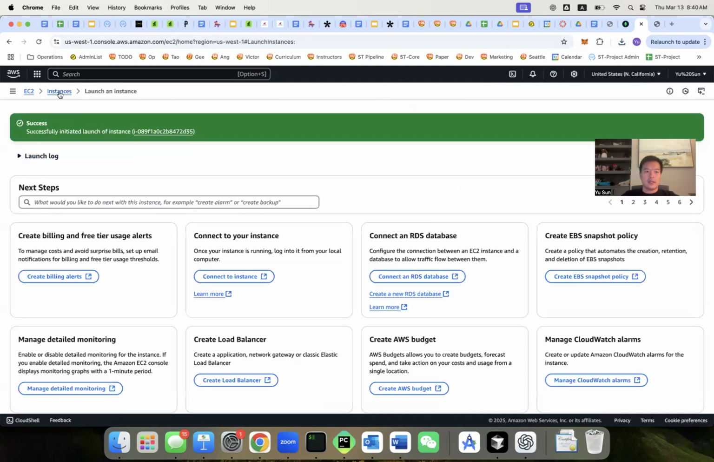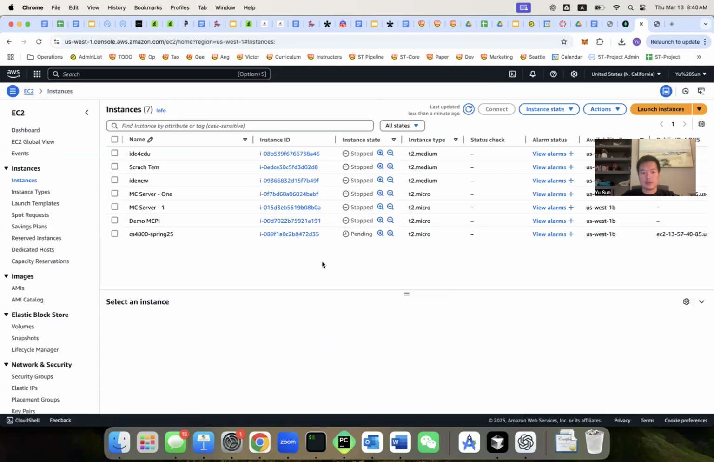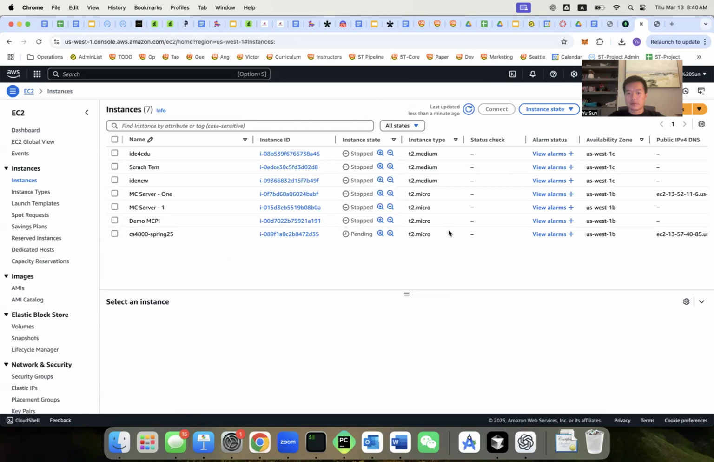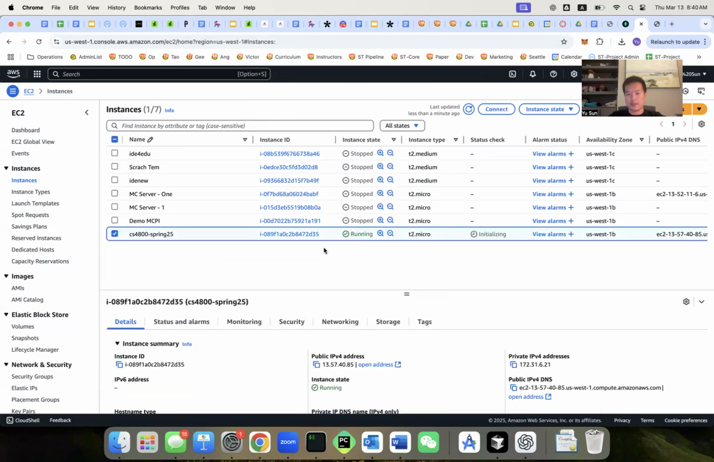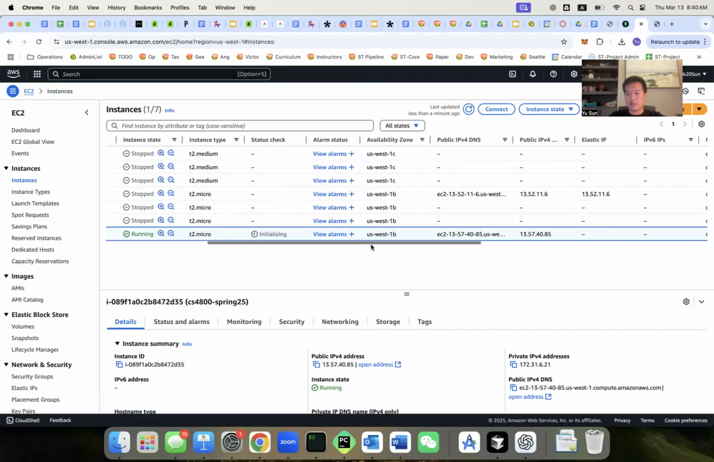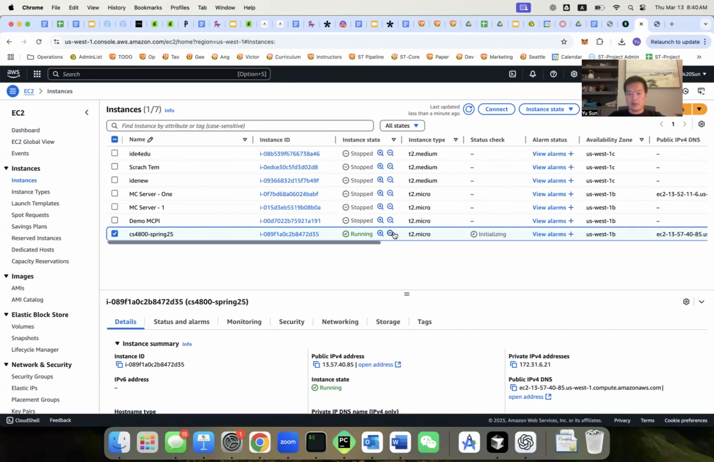All right, and then once the server is on, let's go back. Let's see where that is. This one is the new one we're creating. Okay, it's already up and running. So they really made this very fast. Okay, a lot faster than before. So once this one is running, let's try to log into the server.